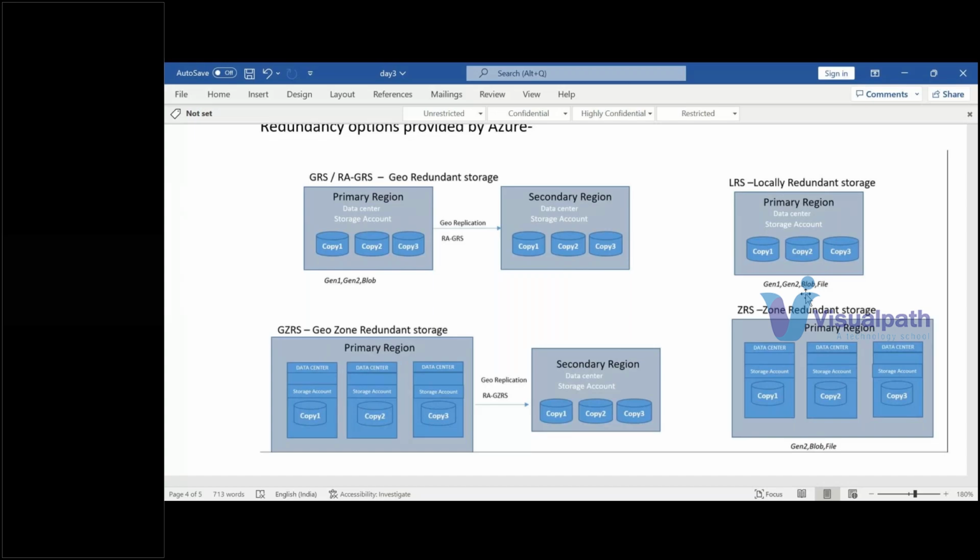In local redundant storage, you'll just store your data in Vizag. So if you store the data in Vizag, floods will come, your data center is gone, your data is also gone. You won't be able to recover your data. So to overcome this drawback, you are coming to the zone redundant storage.